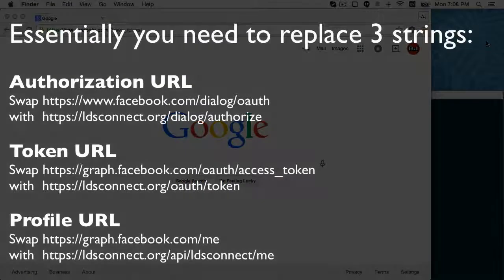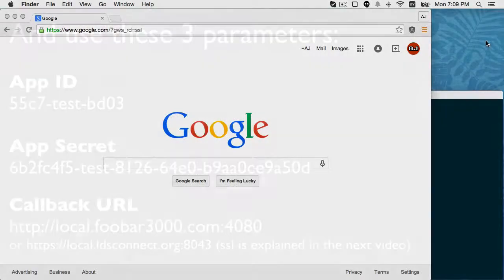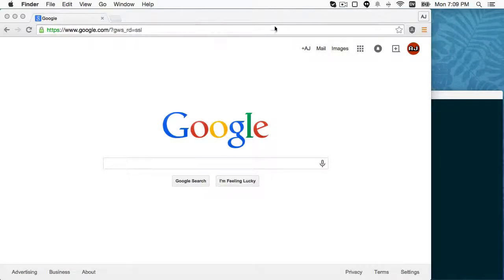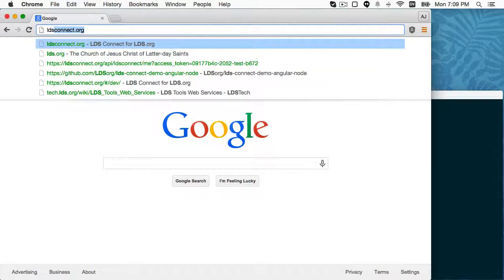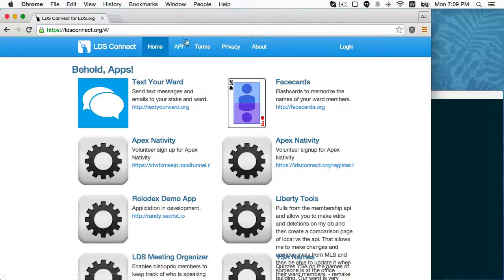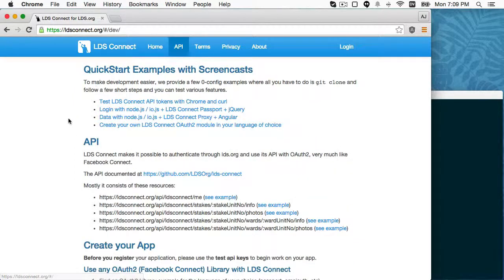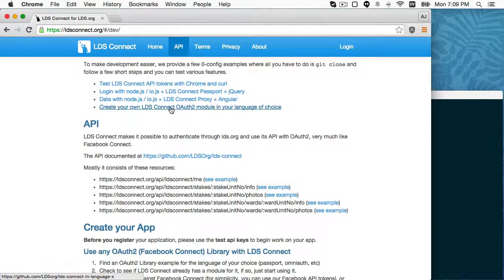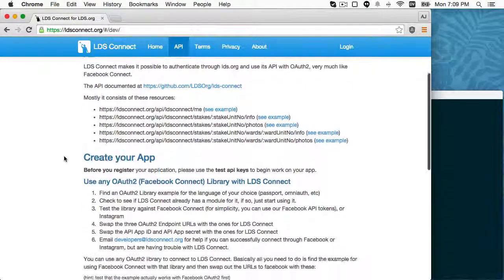But you should be able to repeat this with, say, OmniAuth and Ruby or whatever Python has and whatever the other programming languages are. This is just kind of like a generic step through of how to take a Facebook example that works in any language and convert it to an LDS Connect example. So first thing I'm going to do here is go to ldsconnect.org and then to the API page. And you can see here's this video if you want to watch it.